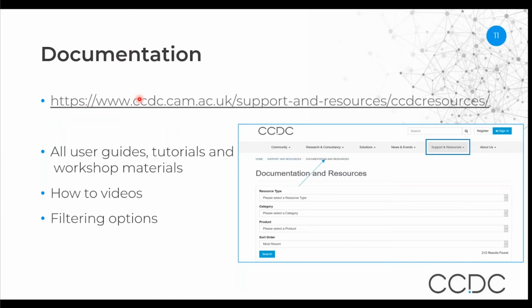Next up, we have a documentation portal on our website. If you go to our website under support and resources and click on documentation and resources, you would see this portal, and you can select by resource type. So if you wanted a how-to video, user guide, or release notes, you can also filter by category. If you're interested in what documents we have about medicinal chemistry, you can find that under category. Or you could search by the product itself. So if you were looking for what materials we had for Mercury, for Gold, for CrossMiner, you can select that here and then click search, and you see what materials we have available for that.